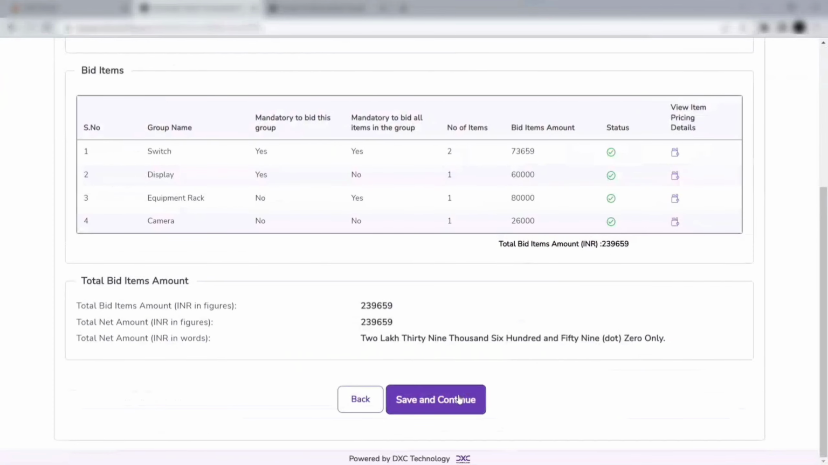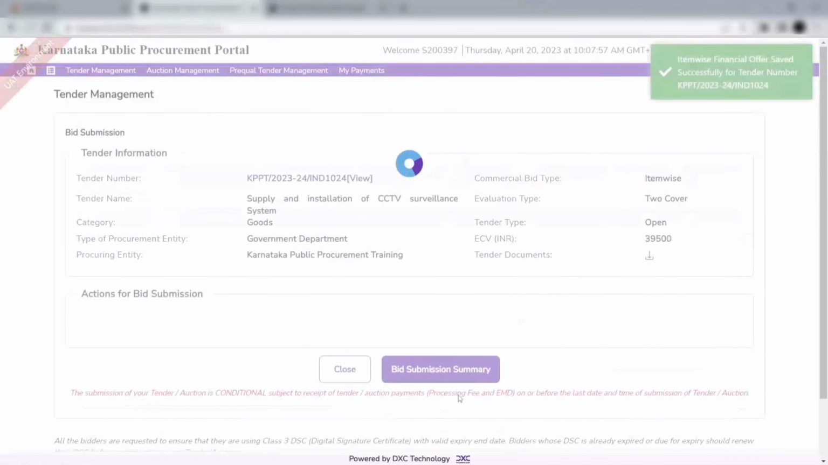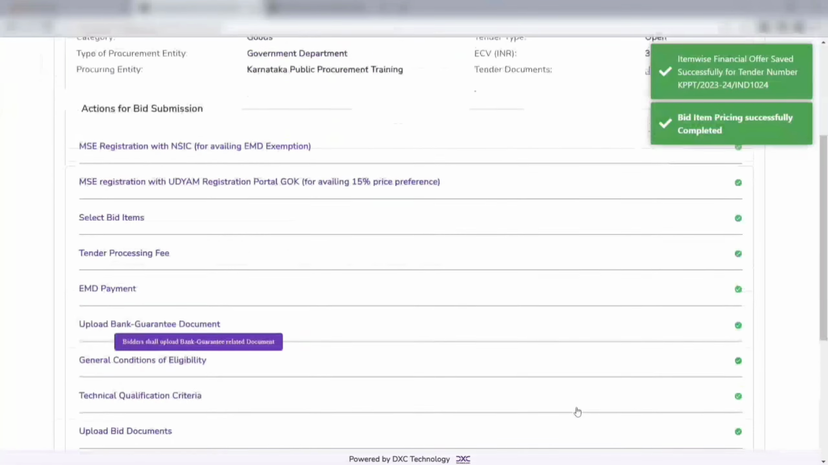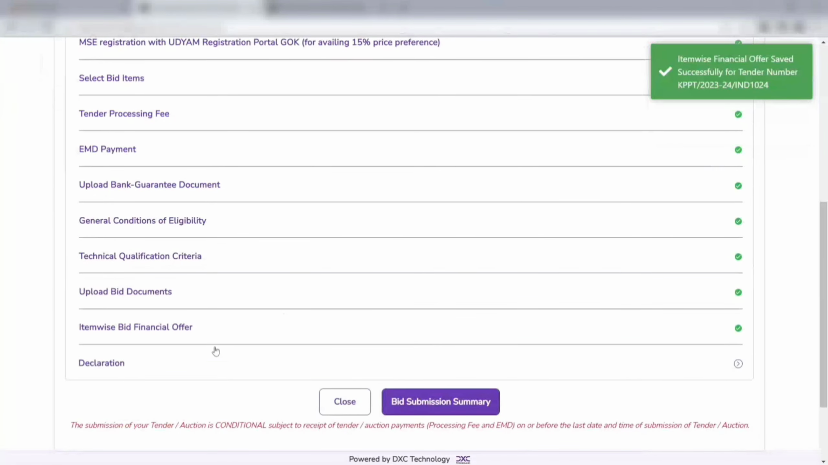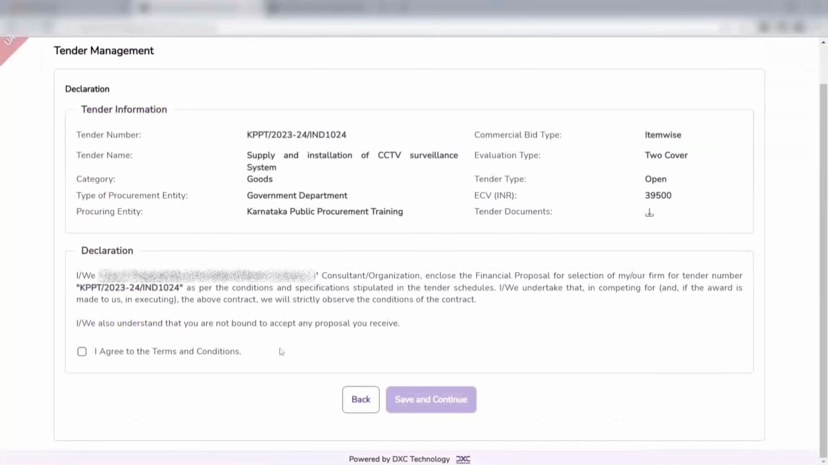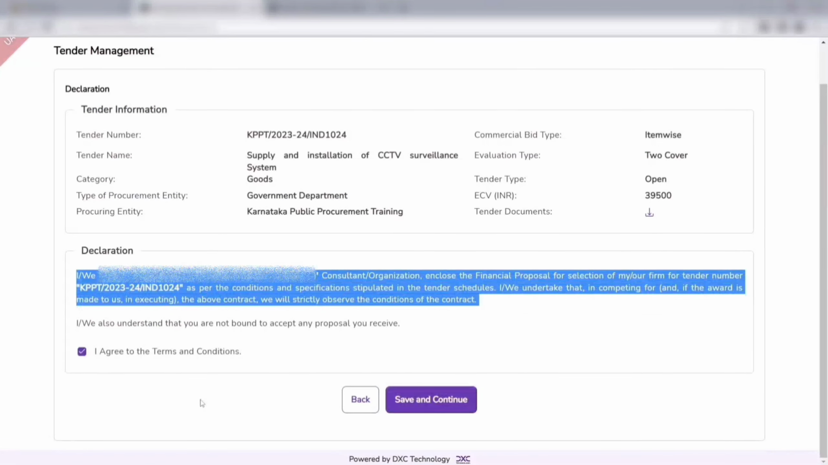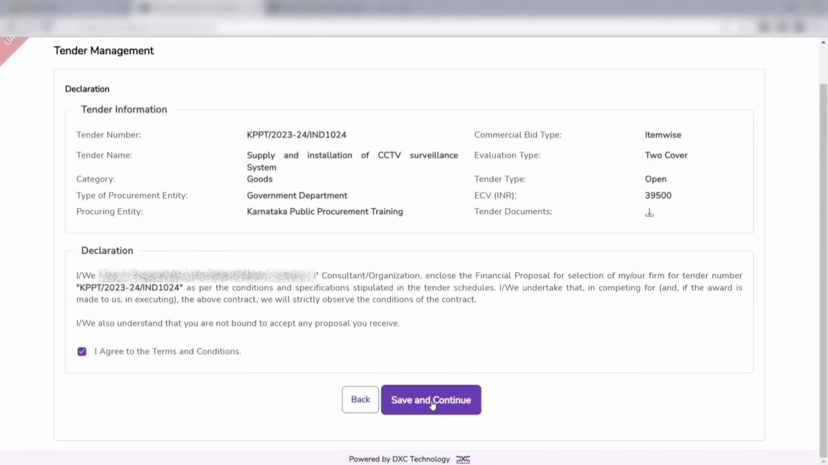To save the financial offer, click on Save and Continue. Complete the final action by clicking on Declaration. Here the bidder shall read the declaration and accept the same. Click on Save and Continue.